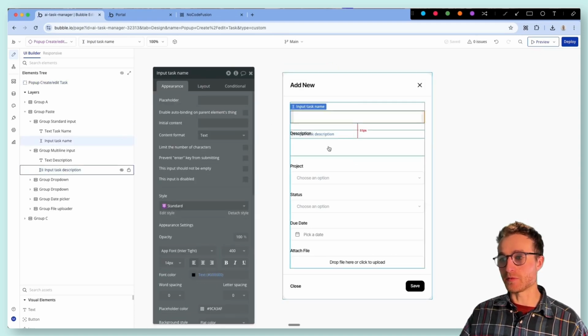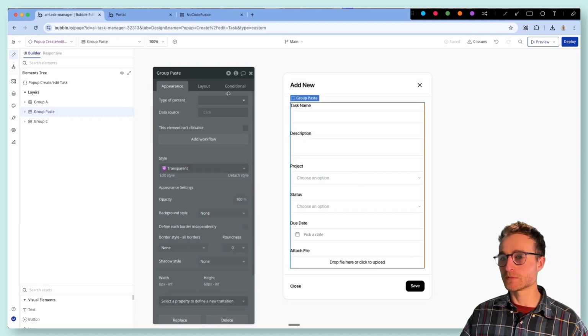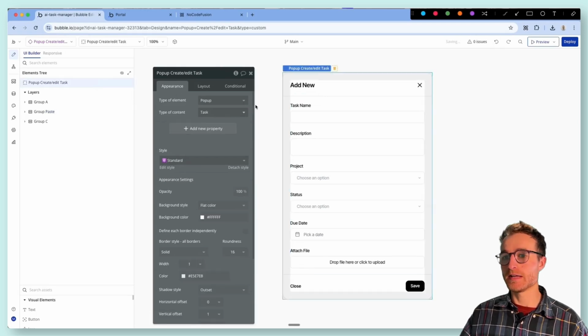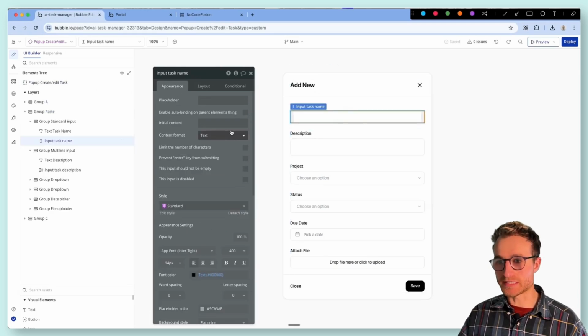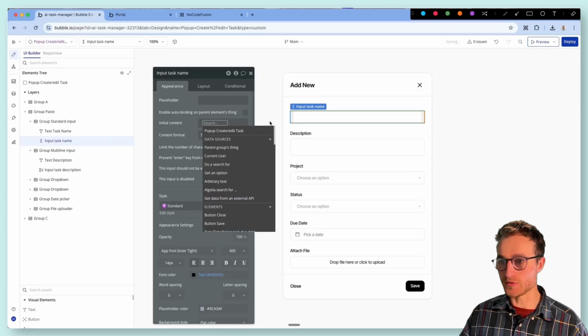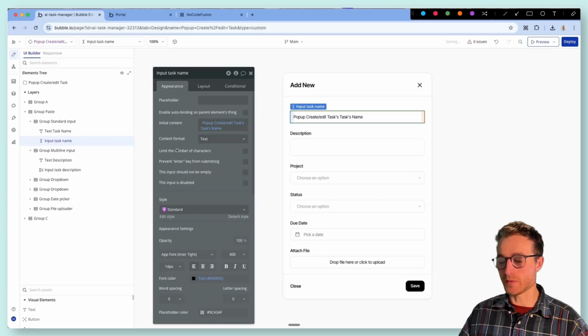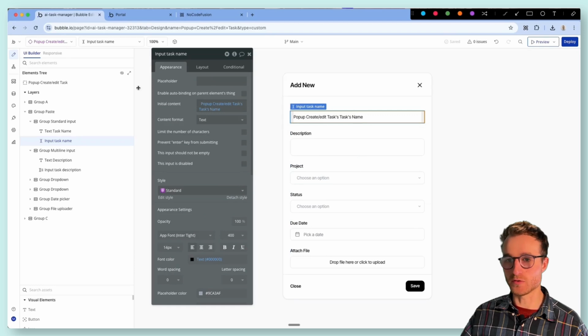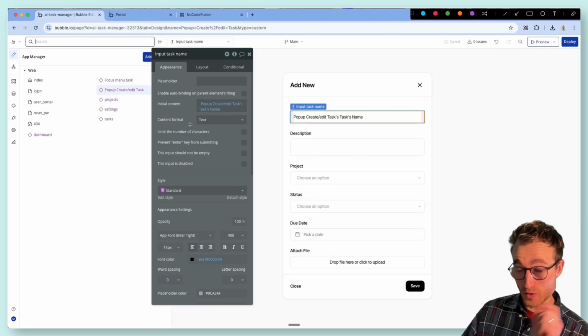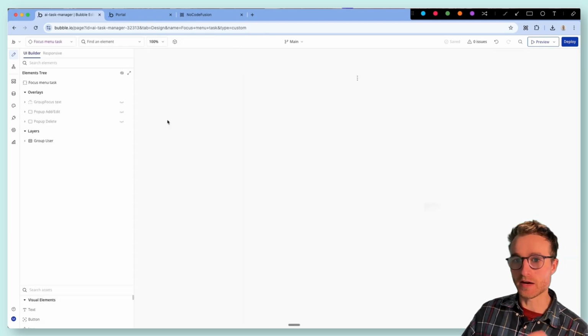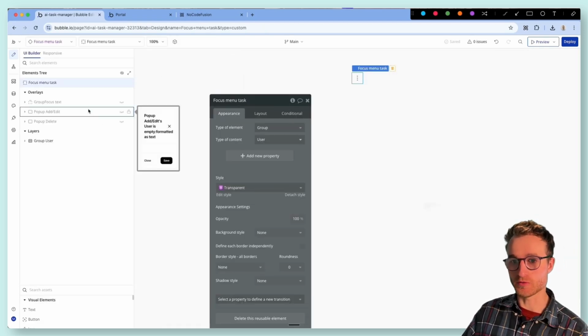And that means that we'd be able to set all of these fields accordingly. So this group paste, this could be the group task form, right? And then what we want to be doing is setting all the initial content here to the pop task and then the various fields, right? We can go through and set that up. That's quite straightforward. And then what I would want to do is put this pop-up inside of our new focus group menu for a task.